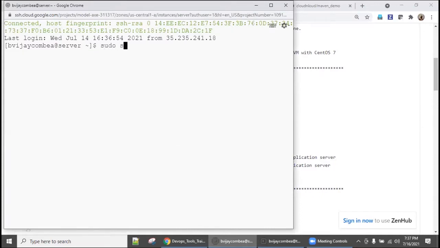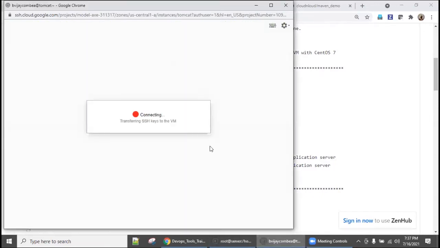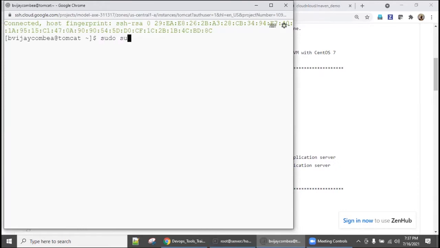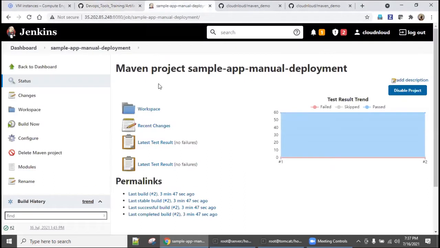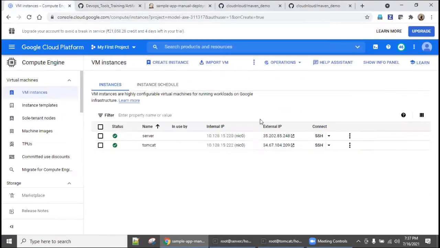So I am switching over to root, and we are going to access the Jenkins. This is the Jenkins. So let's check the IP address. This is the previous class IP address, the same session, whatever we configured.